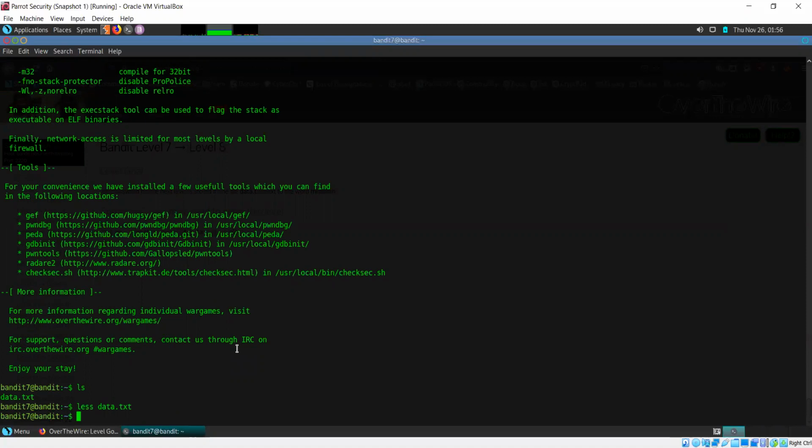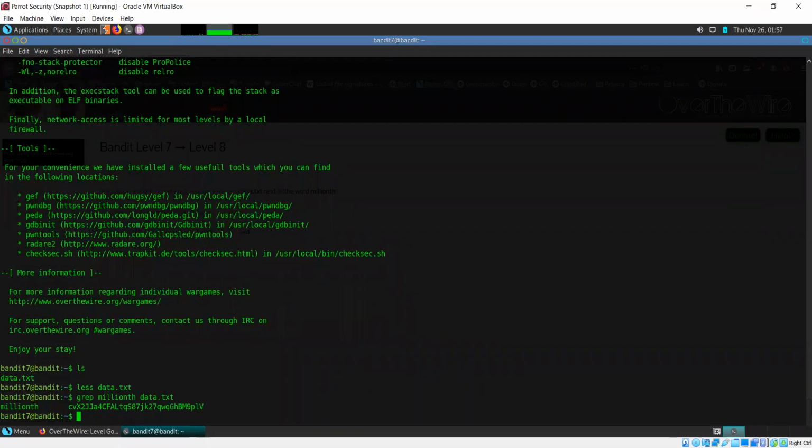So what command can be used here? Grep command, sir. Grep command. Okay, you don't need to cat grep. What syntax will I use for grep? Grep and the word we want to search for. So grep millionth, then the file name, and that's our required password.